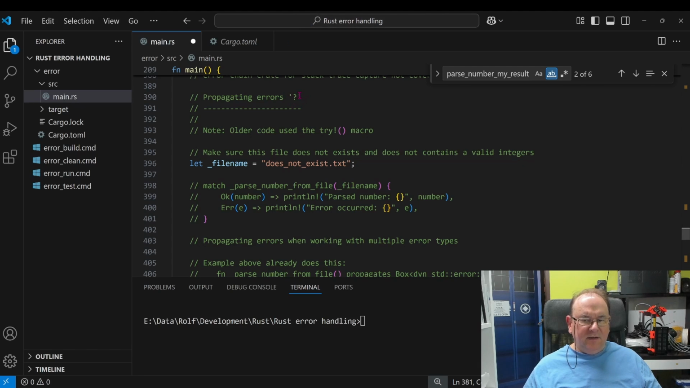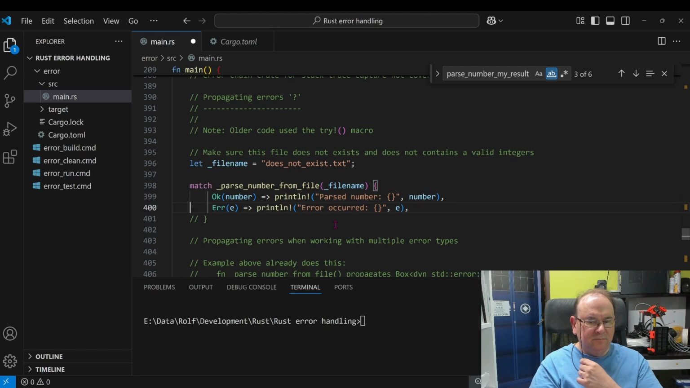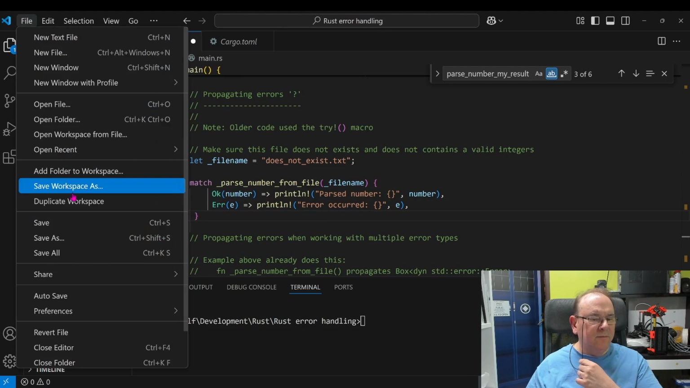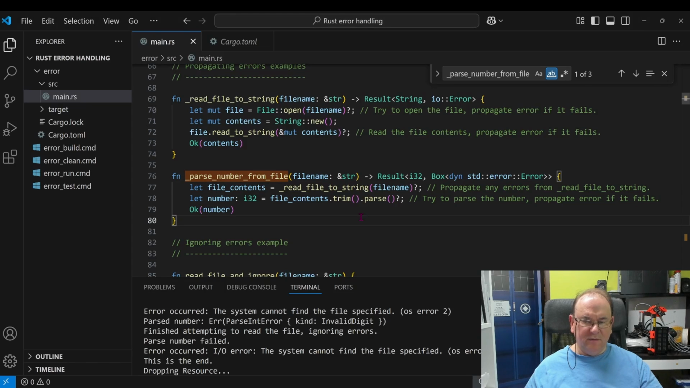Then we have propagating errors, which is this question mark. Let's see, we have this example we can enable. If we go up to the implementation, we see the error occurred: IO error, the system cannot find the file specified. So it actually fails on the first one. But here you have this propagation character, so you don't actually have to write these match statements and the forwarding of the error.